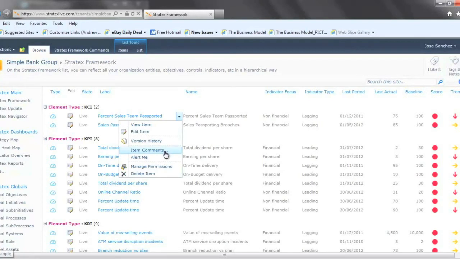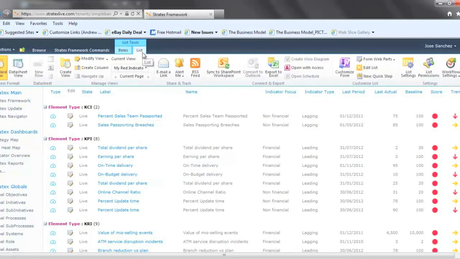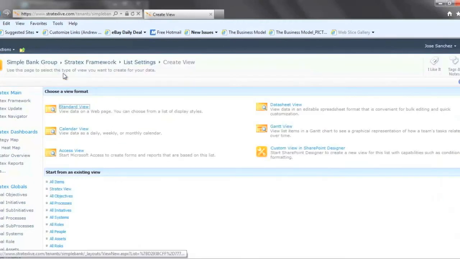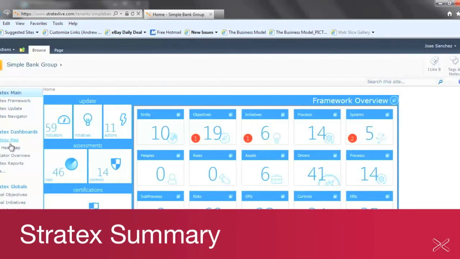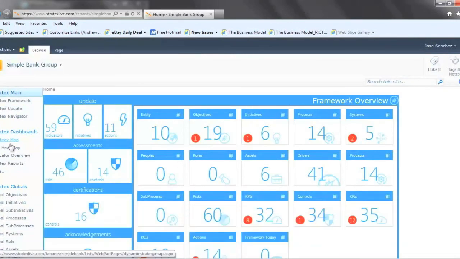At any level, you can view the item commentary around that item. And it's very fast to look at. And of course, using SharePoint functionality, and again, if you've got the right security permissions, you have a range of capabilities here. You can modify the view. You can create new views using SharePoint functionality, so to create your own dashboards, and you can also do things like export to Excel.